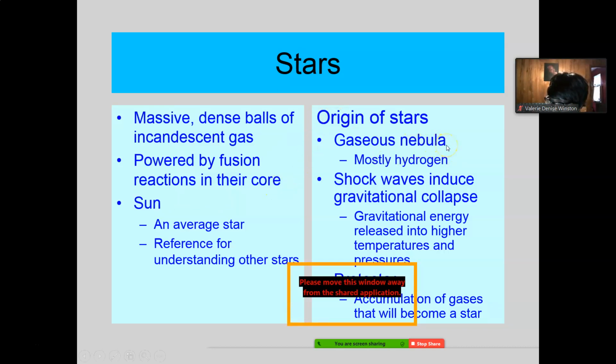Now, I don't know if you've heard of the term, oh, that's pretty nebulous, which means it doesn't have much form or structure to it. Well, that's what a nebula is. It's just a cloud of gases. They're very far apart. They are very huge, taking up enormous areas of space, volumes of space.